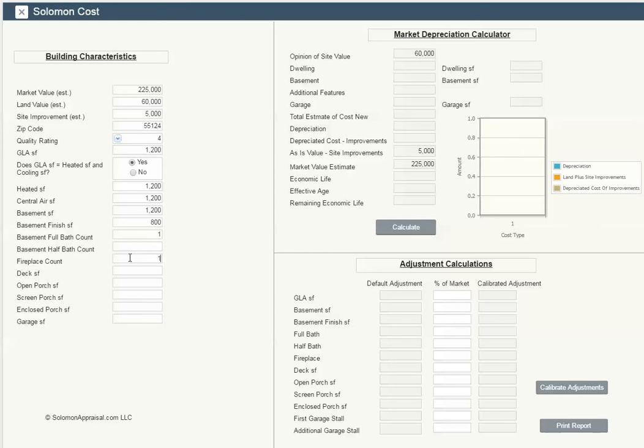There is a fireplace up on the main floor. There's a 12 by 20 deck, so 240 square feet. No porches, but we do have a 500 square foot garage. Now when we click calculate, all of these variables will be translated into cost.